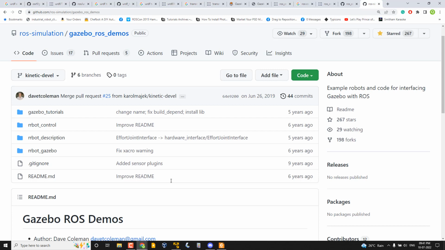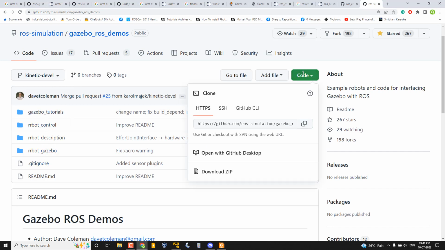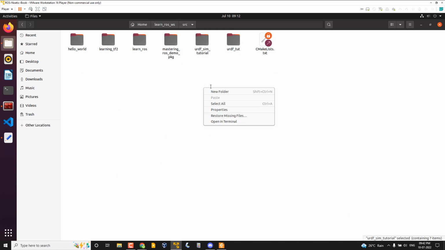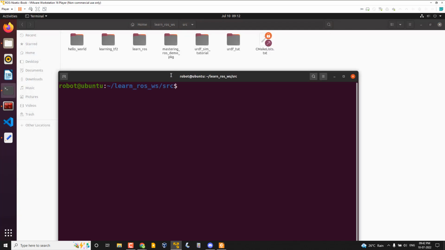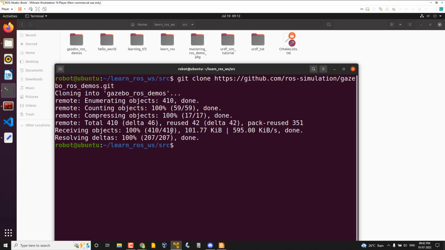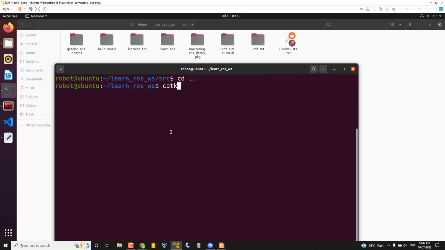Okay, maybe I can switch to the RR board. RR board is a robotic arm. It's a very simple robotic arm. So what I'm doing is I'm just taking these packages. These are a set of packages. So I'm just cloning it into our workspace. I'm just opening the terminal and then git clone. Okay, I have done the cloning. Then I'm doing the catkin make.